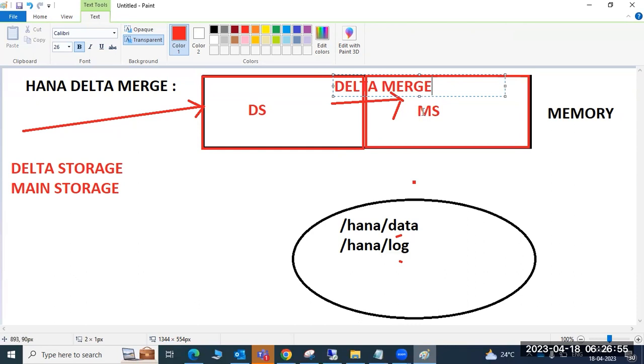Because main store operations are very costly, we have to perform them carefully. Why? Because you are doing one transaction, but before it there is already a transaction committed. The transactions, the tables, are already stored in the main storage. So if the temporary calculations are also done directly in the main storage, it will affect other tables as well.